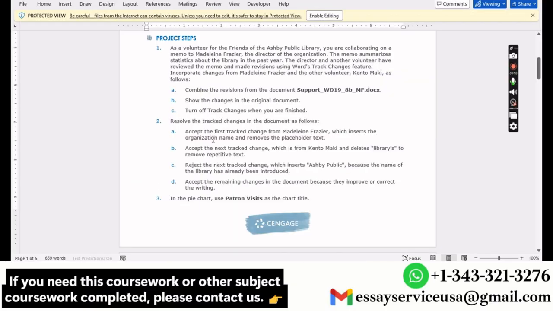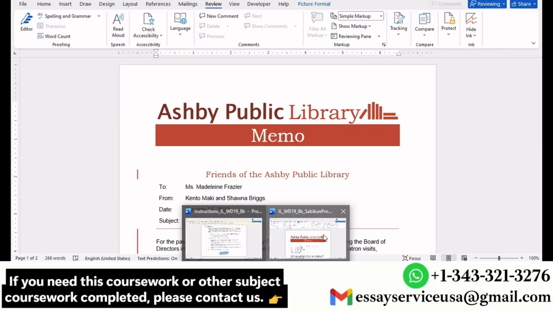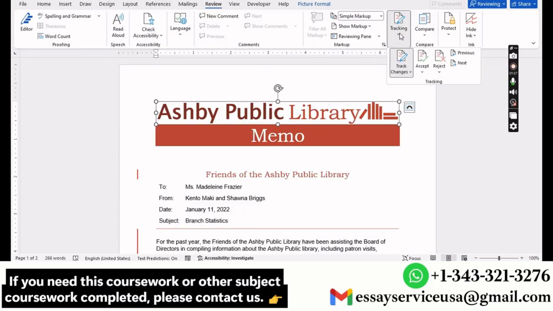Then moving to step 2, I have to accept the first track changes from Madeline Frazier, which inserts the organization name and removes the placeholder text. So I'll go to Tracking, Accept and Move to Next.